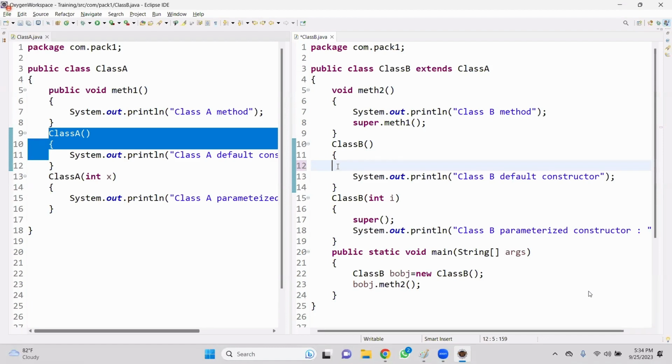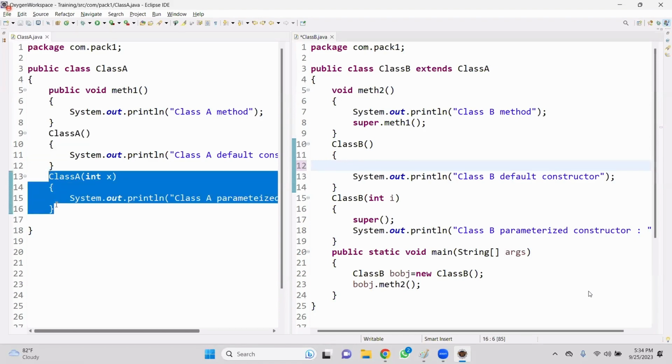For example, sir, I want to call parent class parameterized constructor. So super, and here I'm just trying to pass a parameter like this. Now tell me, what is my first output? First output, class A. After that, class B. After that, class B method. Yes or no here?